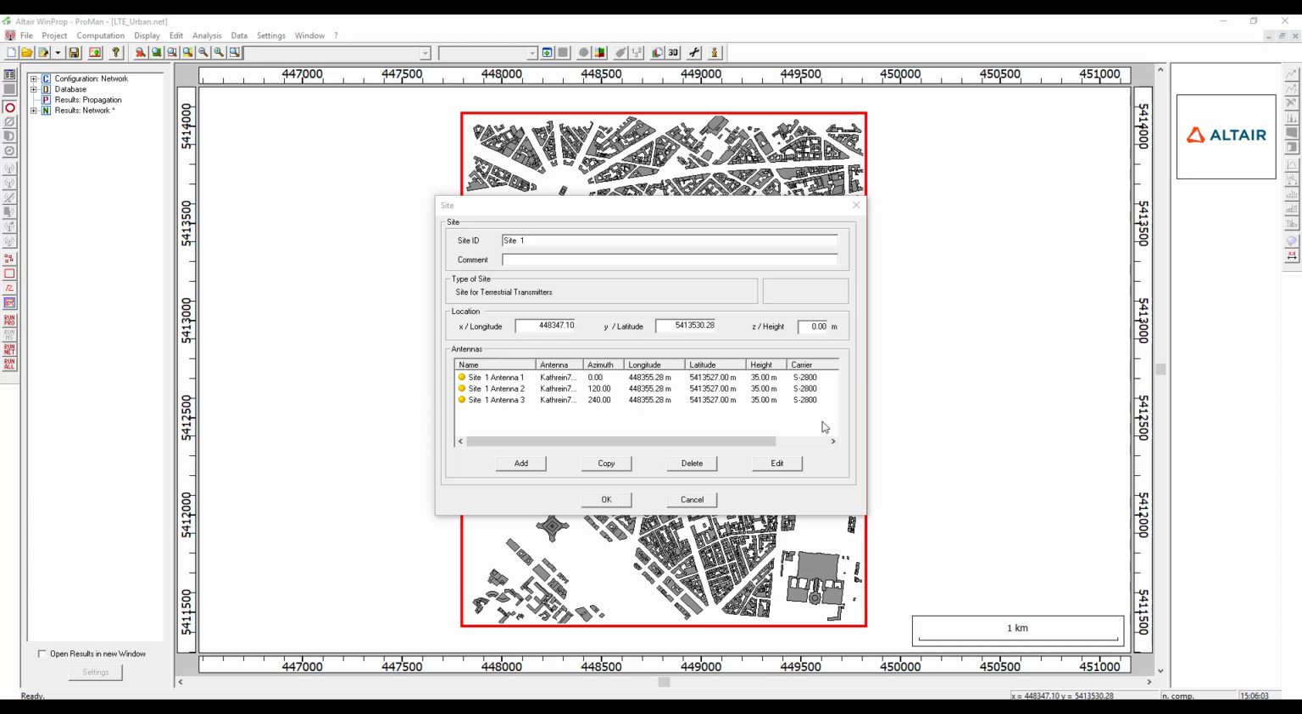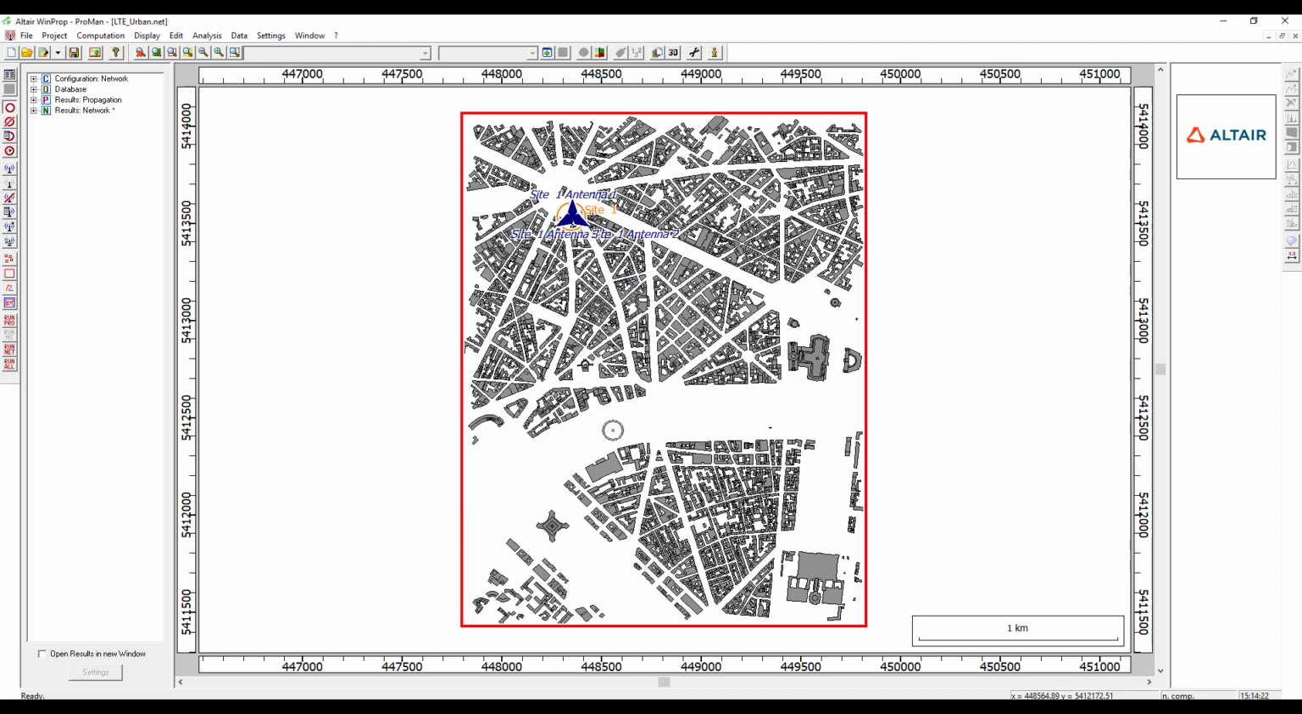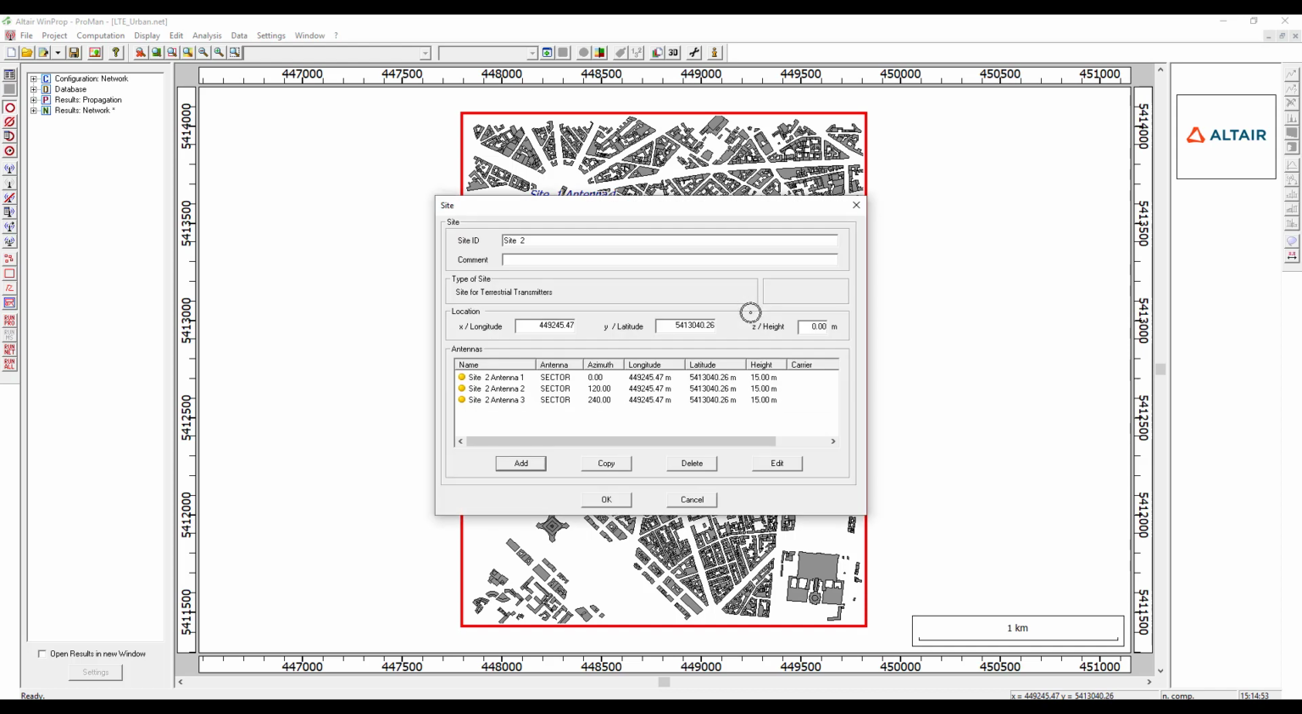All these 3 antennas are now seen in the Site 1 window. Once you have defined it, you can click on OK. You will see that Site 1 with 3 directional antennas are defined at the required location. In a similar fashion, we will add a Site 2. Let's add Site 2 currently at a random location, and then we can edit the longitude and latitude values.